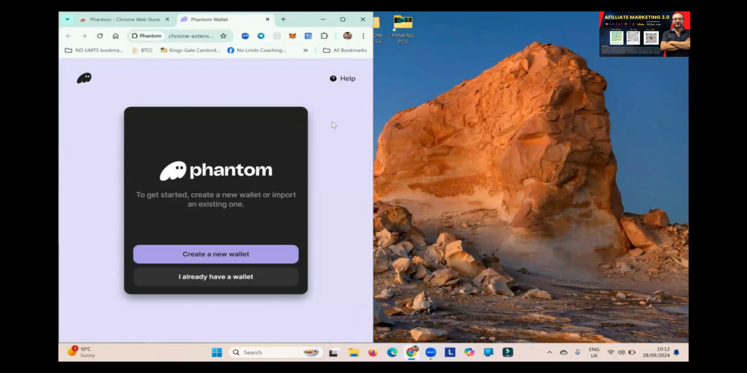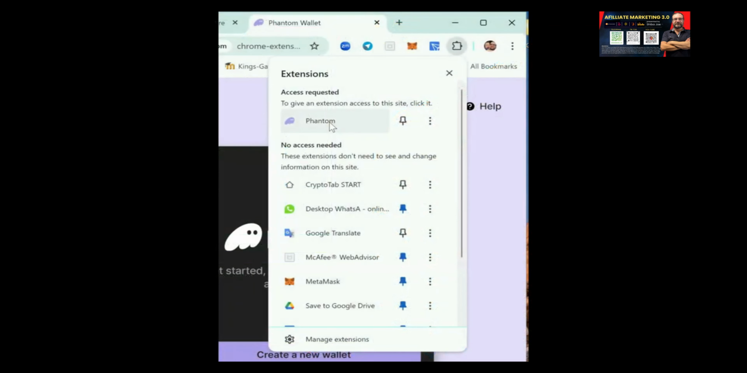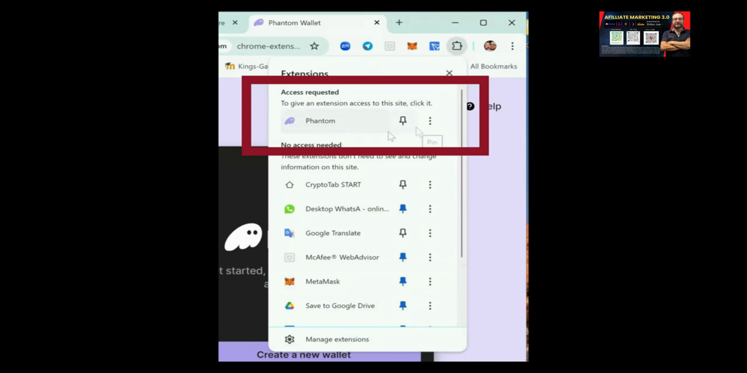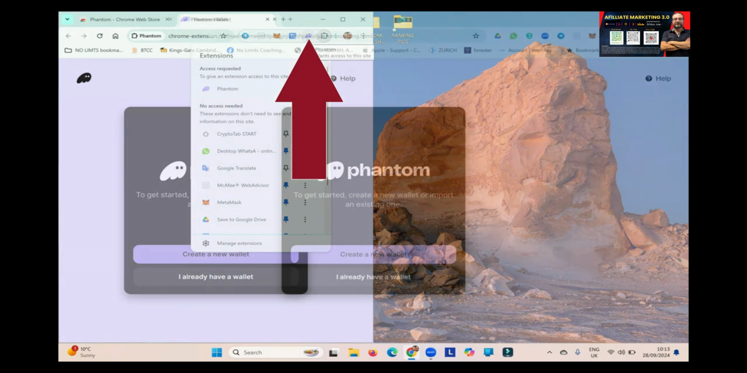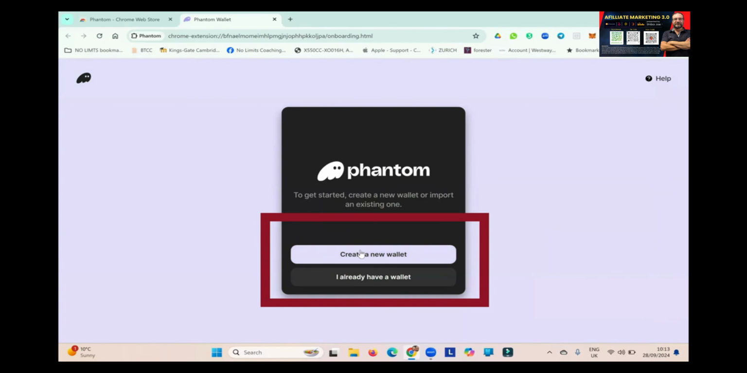Now, I've just reduced my screen so I can show you this bit. If you go to the top of your browser, you can see the jigsaw puzzle piece. That's your extensions tab. If you tap on that, you'll see Phantom in the list of extensions, and you can see this small pin. You just click on that, and that will now pin the Phantom extension at the top in the toolbar. Now you click create wallet.